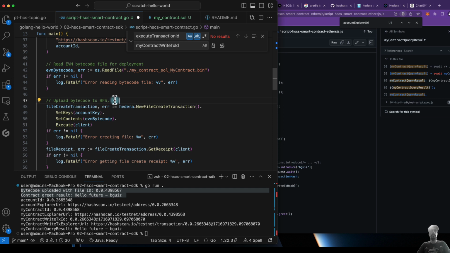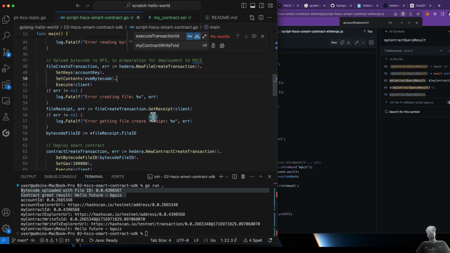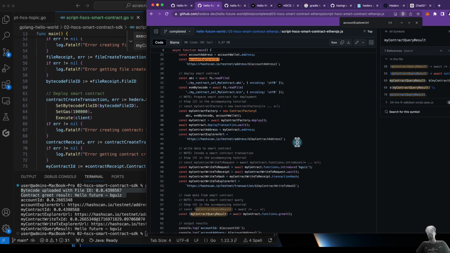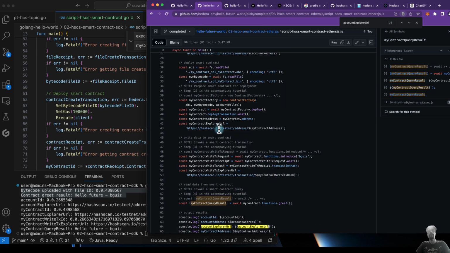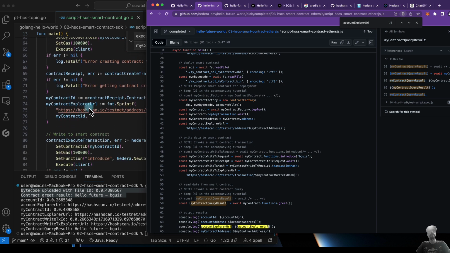So this one doesn't exist. So if I go in preparation for deployment to HSCS. Alright, so upload bytecode to HFS in preparation for deployment to HSCS. That's perfect. And then finally we can get to deploy smart contract, so that is aligned.